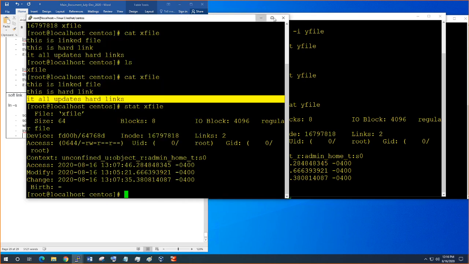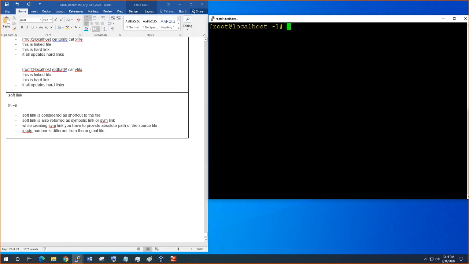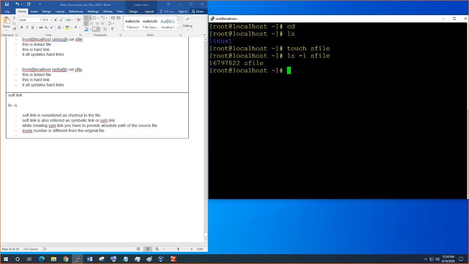Okay, so let's go ahead and I'm going to minimize the other places. I'm going to clear this. I do ls here. So I'm going to create a file with touch sfile and hit enter. And I will do ls -i sfile. So it is this file here. You got an inode number here, right?